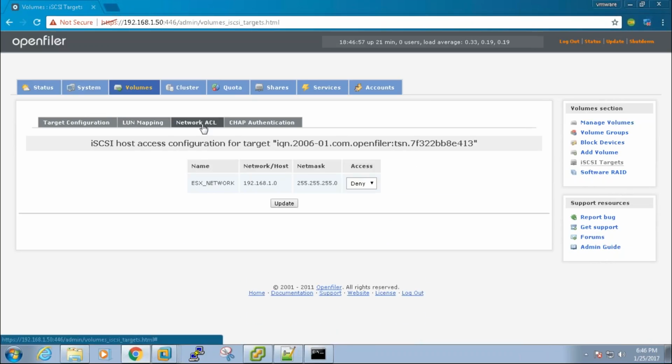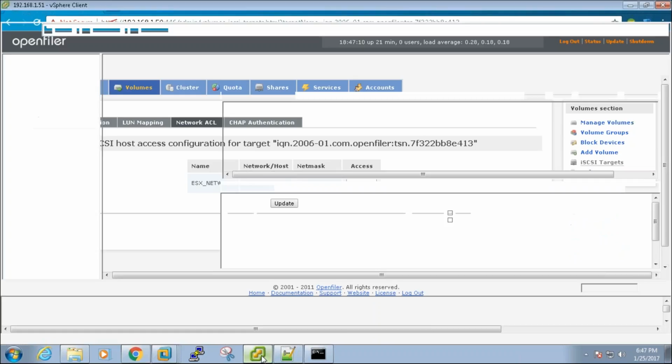So the network acknowledgement at this point of time says deny for this particular network. You're allowing it. Say update. This is what you do at a storage level, and all these steps are mentioned in your PDF document.